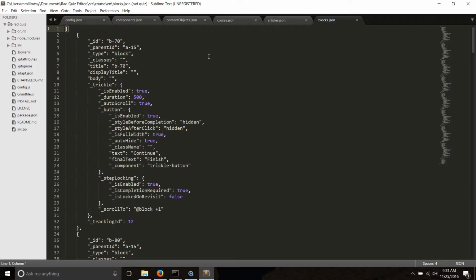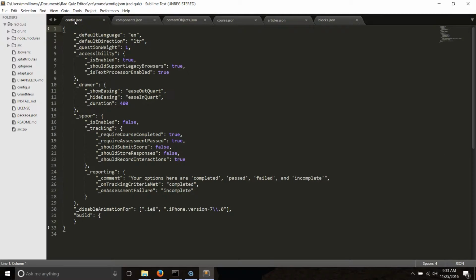So in order to change the completion criteria and to change the score criteria, I'm going to have to do some editing in some of these files. So the first one that we're going to go to is the config.json file here. And as you can see here, there's a few different things in here, and you'll notice the purple stands out a lot, and that's what we're going to be editing.